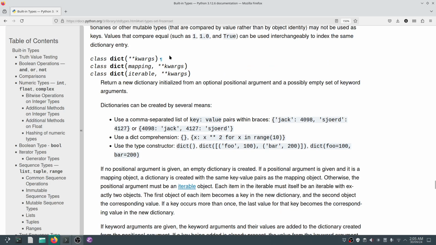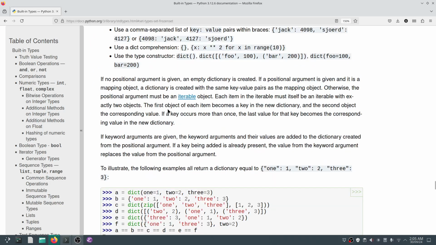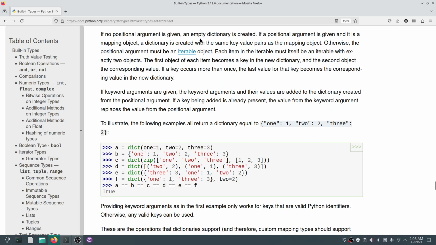So there are several ways to create it. As you can see from the constructor, one is to use the braces and give key value pairs, using list comprehension, dict comprehension, and using the type constructor where you can supply a list of tuples, two element tuples. So a list of two element tuples will create the dictionary. If no positional argument is given to the constructor, then an empty dictionary will be created. If a positional argument is given and it is a mapping object, a dictionary is created with the same key value pairs as the mapping object.